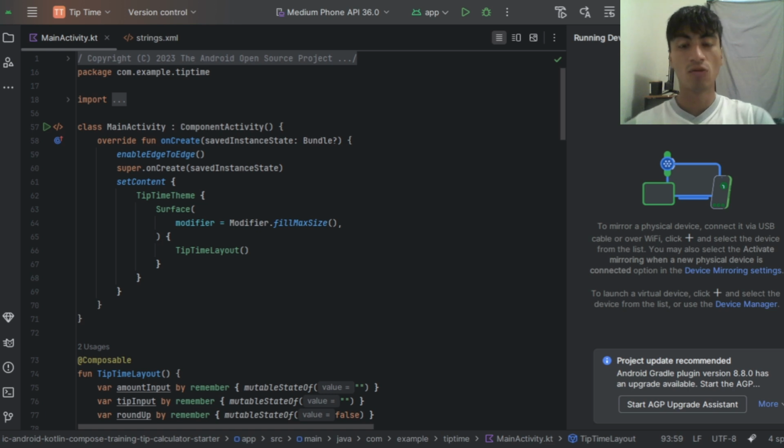Hello everyone, and welcome to this walkthrough of an Android Studio project written in Kotlin using Jetpack Compose. In this video, we'll explore how to build a simple tip calculator app. This app asks for a bill amount, a tip percentage, and then shows the calculated tip. There's also an option to round the tip up to the nearest whole number.